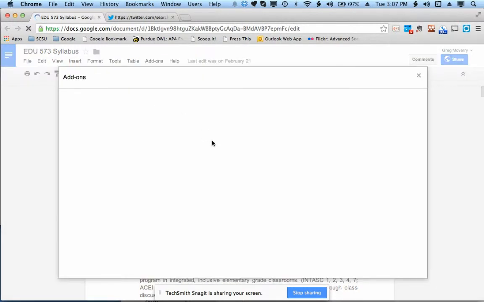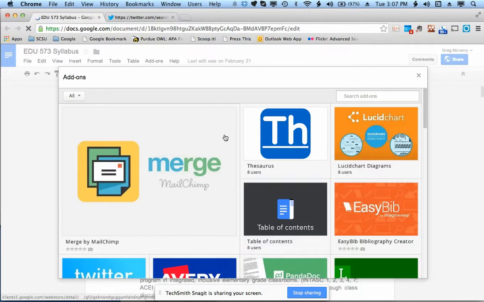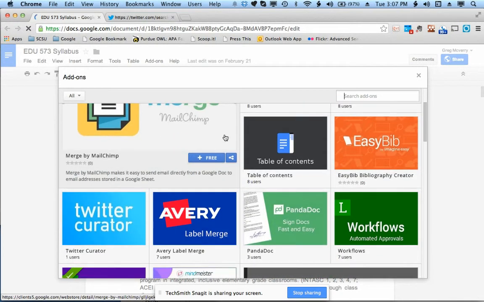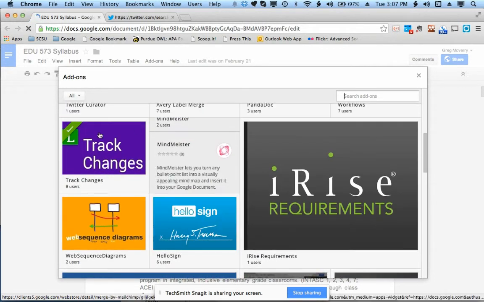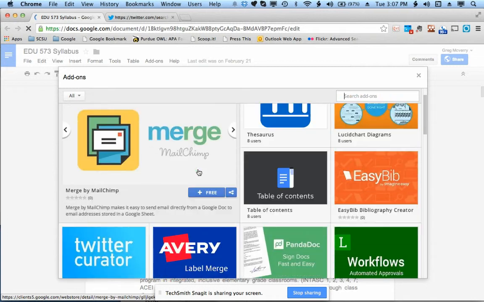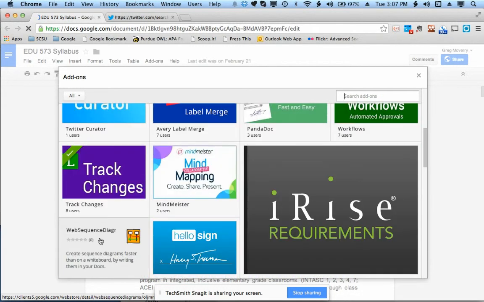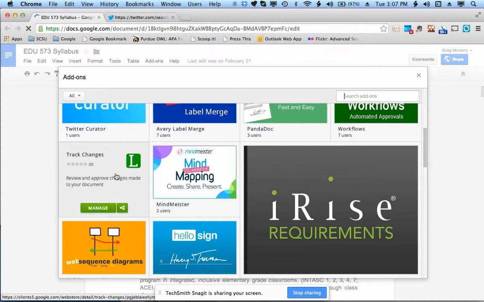And this will bring up a series of add-ons that you can add, such as the MailChimp merge, the source, track changes, which you've already put in. Now you'll notice there's a little check. If I click on one that I've already installed, here you'll see where it says Manage.